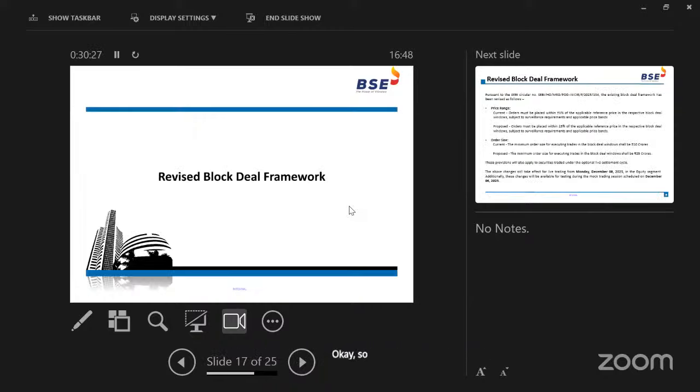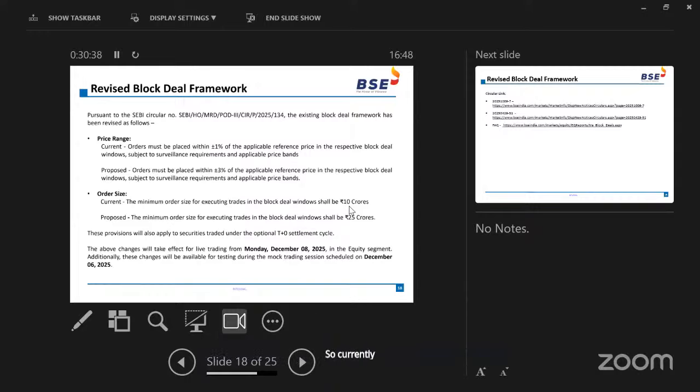Okay, so we go to the next point in the agenda, which is the revised block deal framework. Currently, in the existing block deal framework, which is the block window, the modality is that my order should be placed within 1% of the reference price. That has now been revised from 1% to 3% with respect to the price range.